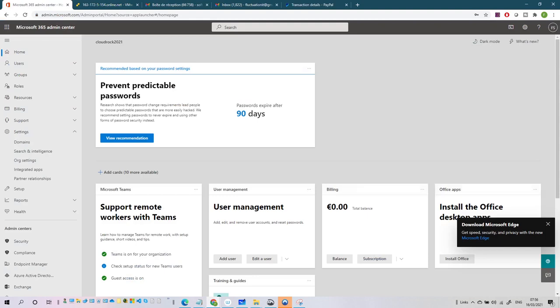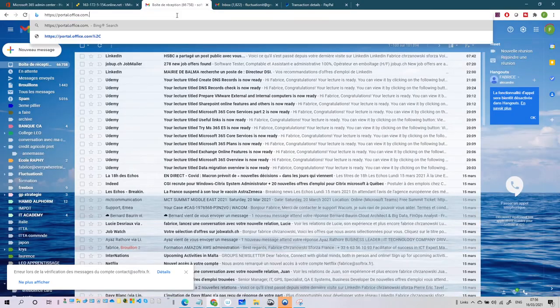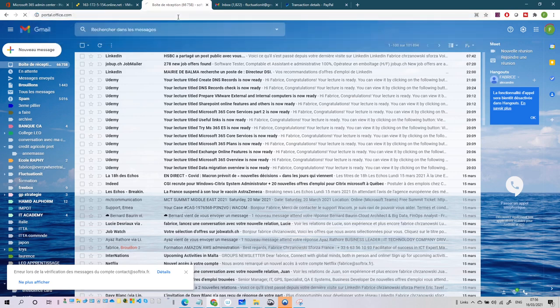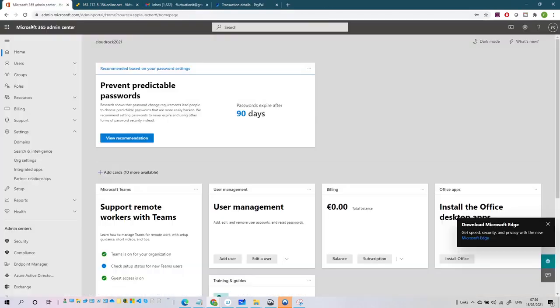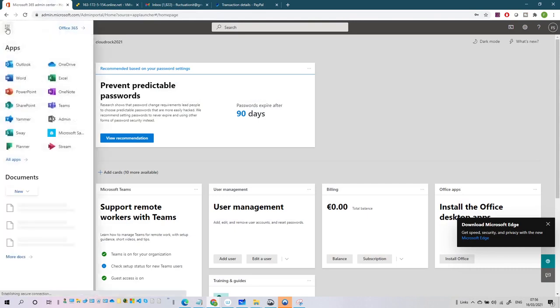Okay, so let's go directly to our console here and talk about the admin center. To connect to the portal, the first URL that you must know is, of course, the Office portal. You just have to type portal.office.com, and when you're connected, you will be asked for your username and password. You are connected first to the portal, and you're not directly in the admin. You must go here and click admin.